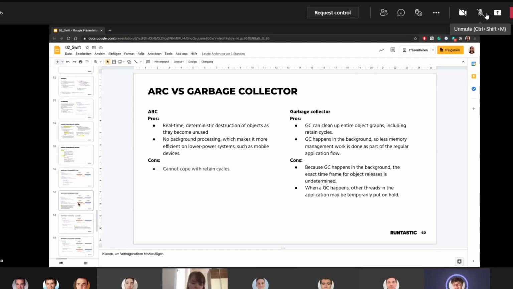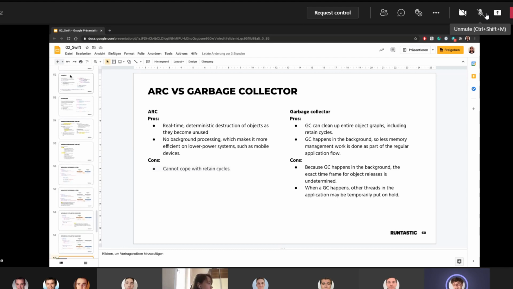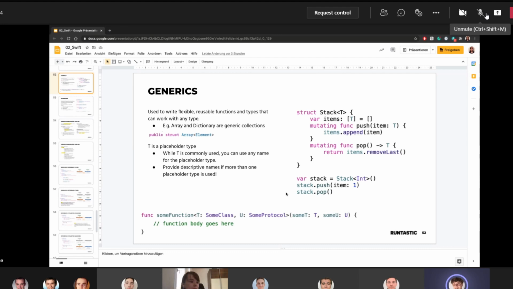I have a question. On the generic slide, we used mutating functions. What is this? As you may remember, a structure is a value type which pretty much cannot be modified, but can be copied. And in order to be able to modify something inside the body of a function, it needs to be declared mutating.